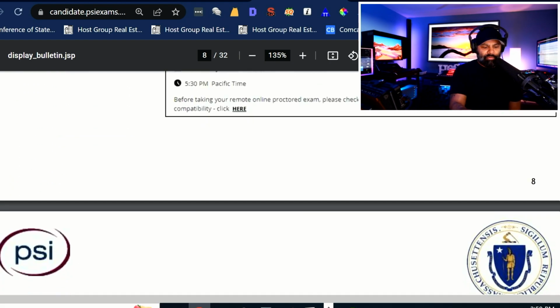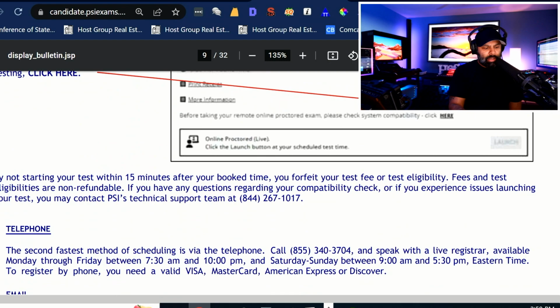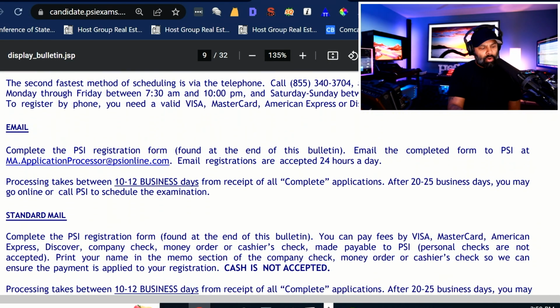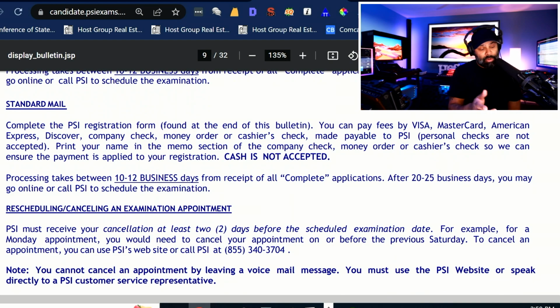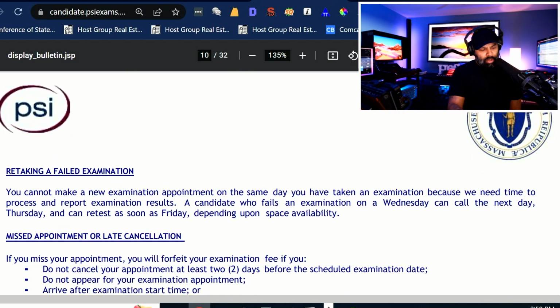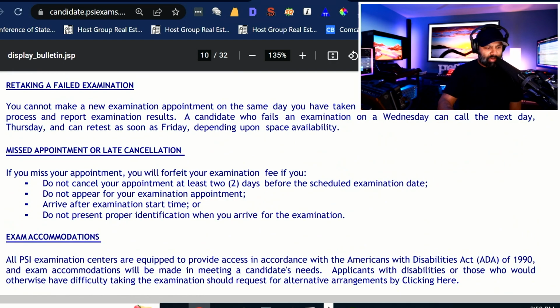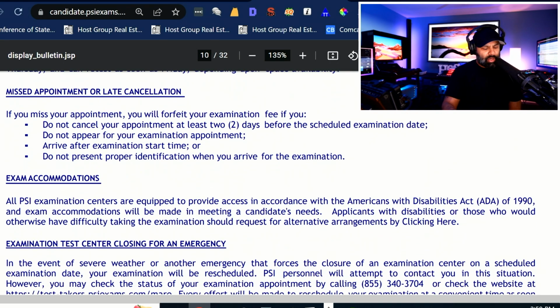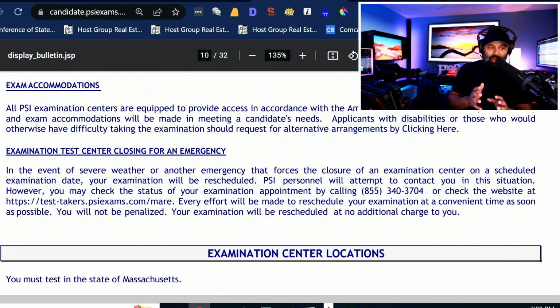Okay, so that's all of the information right here about bookings and times, telephone, email, contact. You can also communicate with them through standard snail mail. And it gives you governance on rescheduling and cancellation of exams. All of that is there. And then about retaking a failed examination, what happens if you miss an appointment, and any special examination accommodations. All of the test centers operate in accordance with the Americans with Disabilities Act. And if you have special requirements or needs, there are applications and request docs in this packet that you can request directly through PSI.